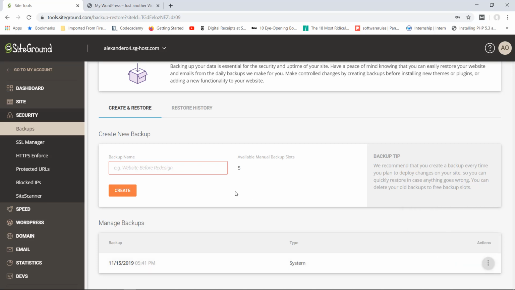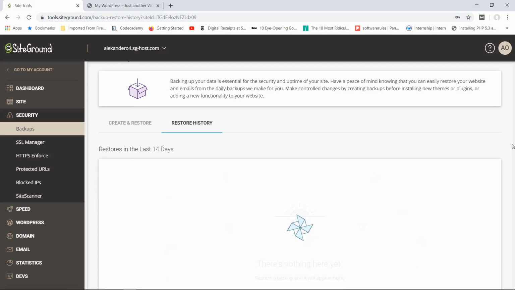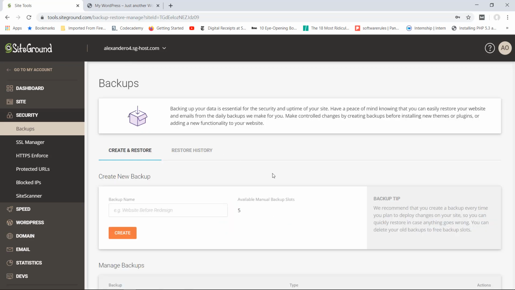All right, that's for the backups, but we also have the restore history. So in here, if you've ever restored any kind of backup in the past, you will see the records in here. Note they're kept for the last 14 days. That's 2 weeks. So that's basically creating backups.